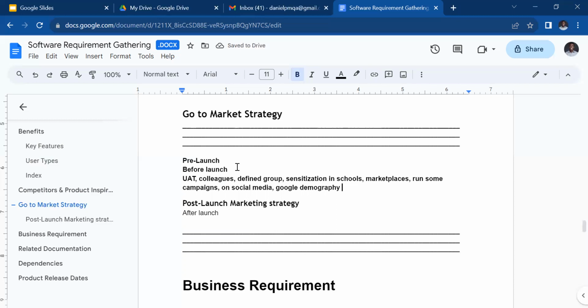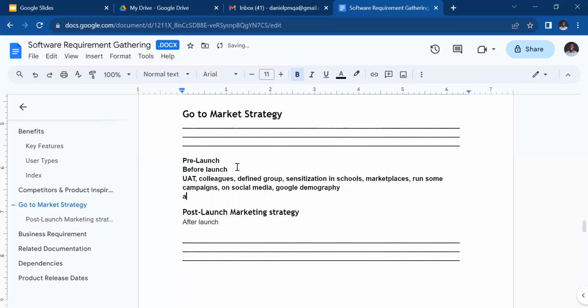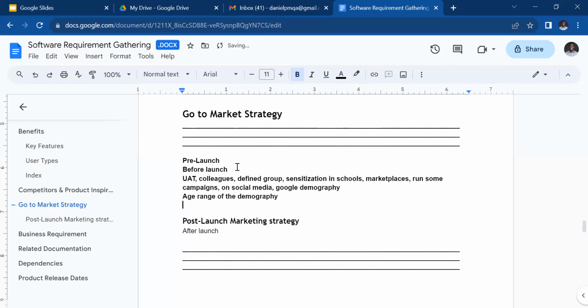What's the age range? You need to know the age range of your demography, the occupation, and so on, their interests, so that you can really target them very well if you are running a campaign on social media, on Google and Facebook, right? So that could be your pre-launch strategy.